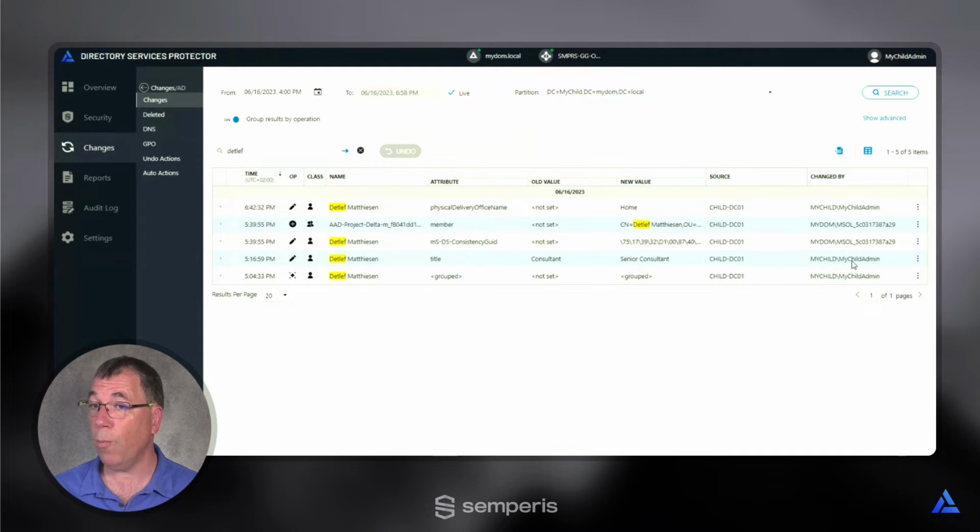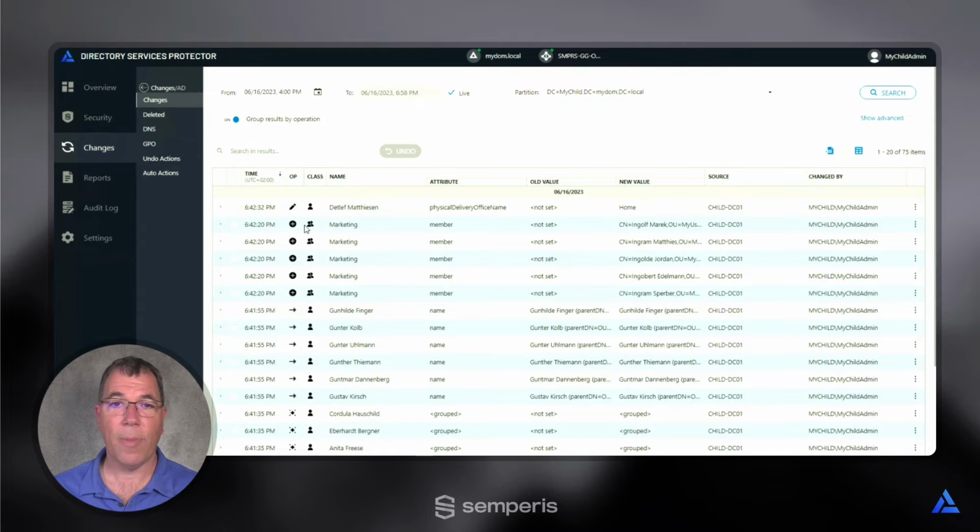You can also see who made the change. Here I can see that the synchronization back from Azure AD through Azure AD Connect has written certain attributes on this account. So all those details I see easily.